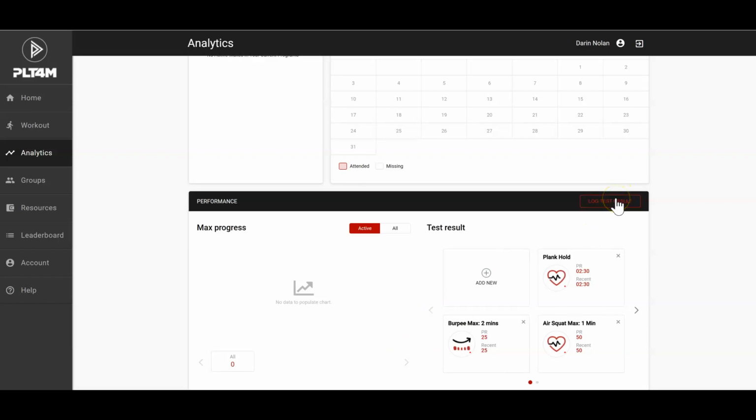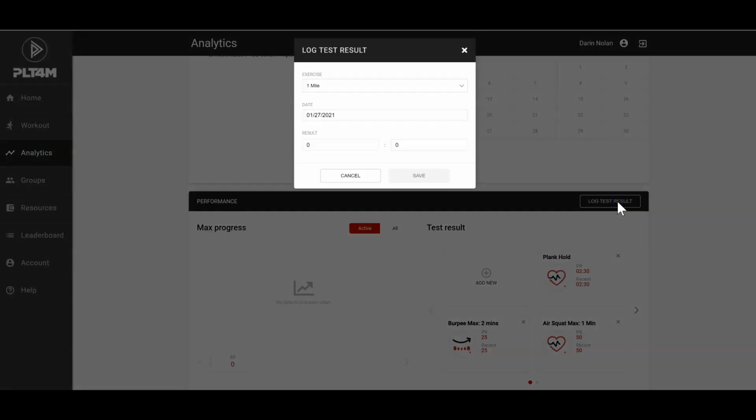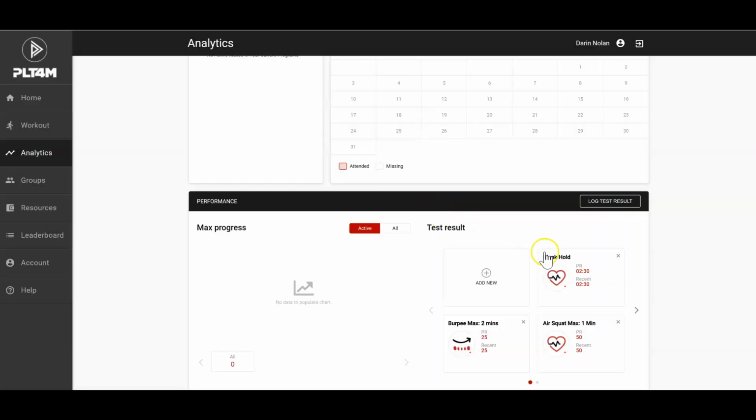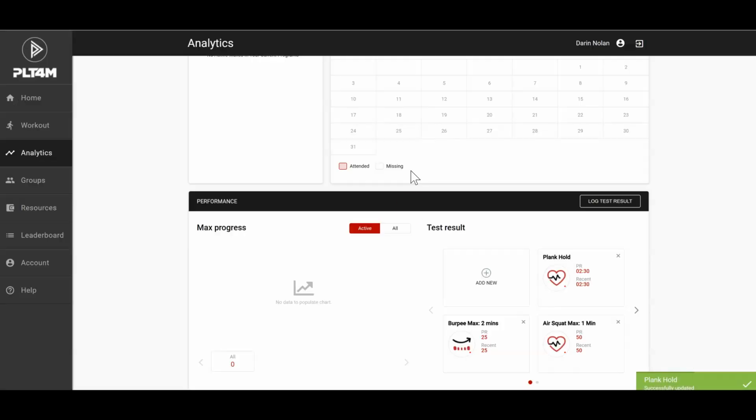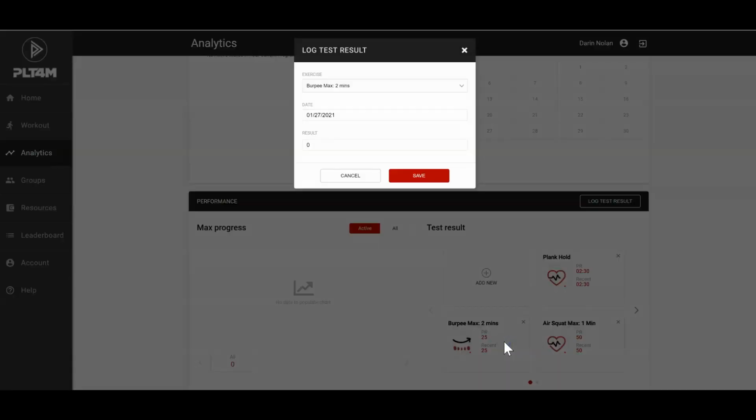Then I'm going to go up here and I'm going to choose log test result. Check that. Yep, that's what we're going to do. And then I'm going to put how many minutes I did my test. So let's say I was able to go for 2 minutes and 30 seconds. I will then go here, make sure you have the date selected. And then I'm going to go to burpee max 2 minutes, and you can just click on the max.